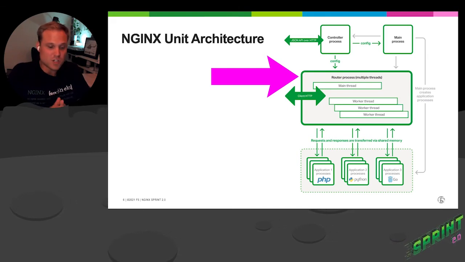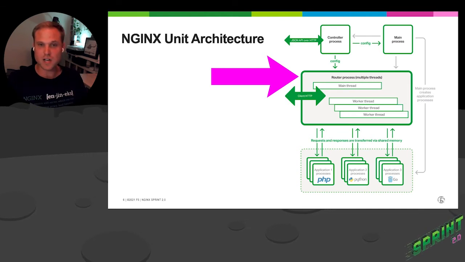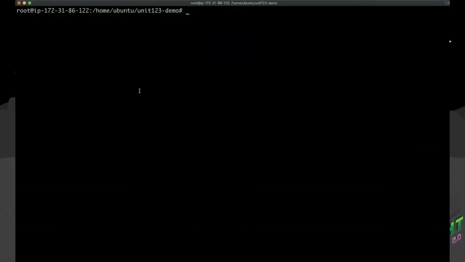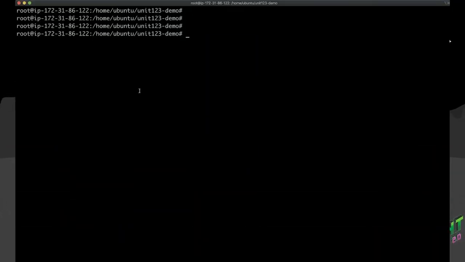And if you want, Elijah, we can jump on a VM, and I can show you a couple of configuration examples and how that looks in the wild. So cool, Elijah. We are on our server, and so let's see what Unit can do in the wild.